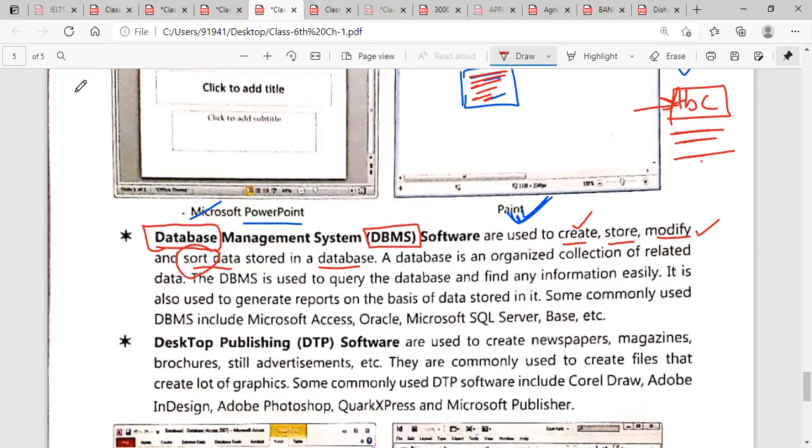Sort means first maintain the database of those students whose name starts with A, and then maintain the database of those students whose name starts with B and C and so on. You can maintain it like this in a sorted form. Now underline this line. This is the definition of database: a database is an organized collection of related data.